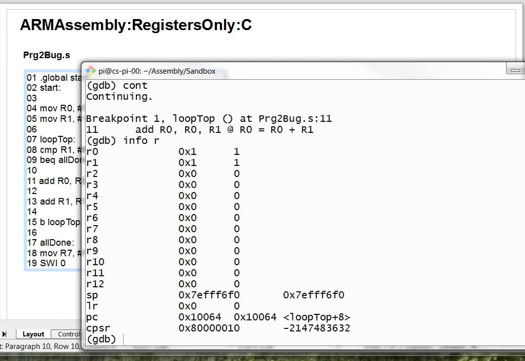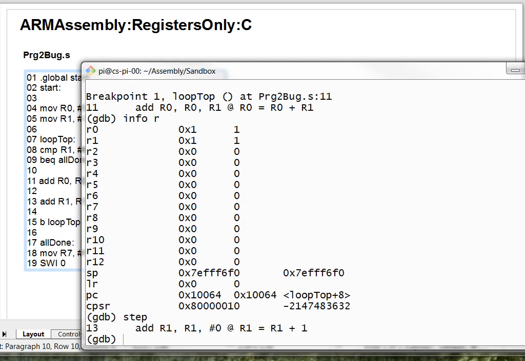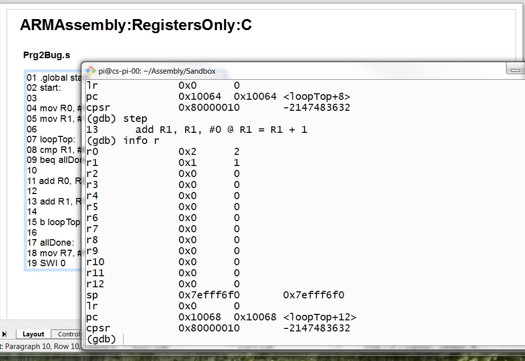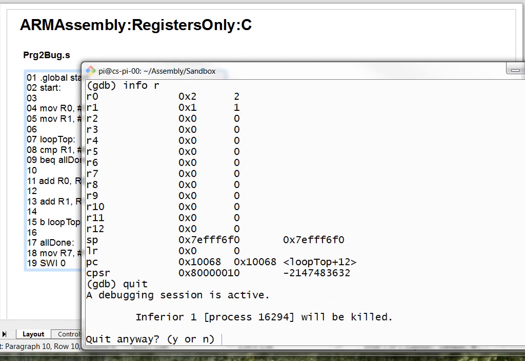Let's try advancing the program one instruction at a time via step. That gets us to line 13, for instance. Each step command moves the program forward one instruction, and you can inspect register content after each instruction. I think by now we'd surely notice that R1 is not changing. Assuming we're done and know the bug, we can exit GDB via quit. It'll complain that you have a currently running program. It's safe to quit anyway.